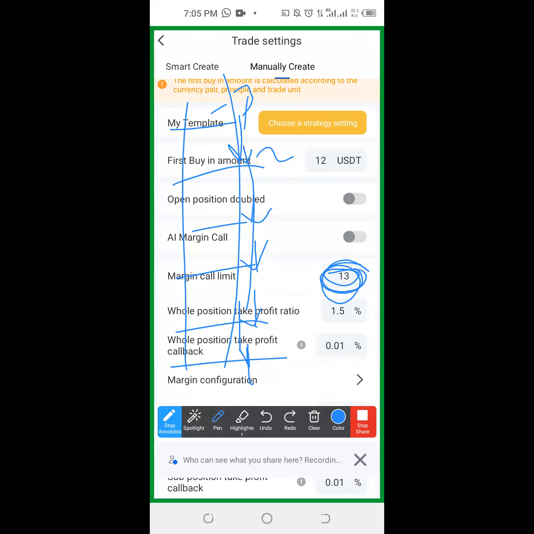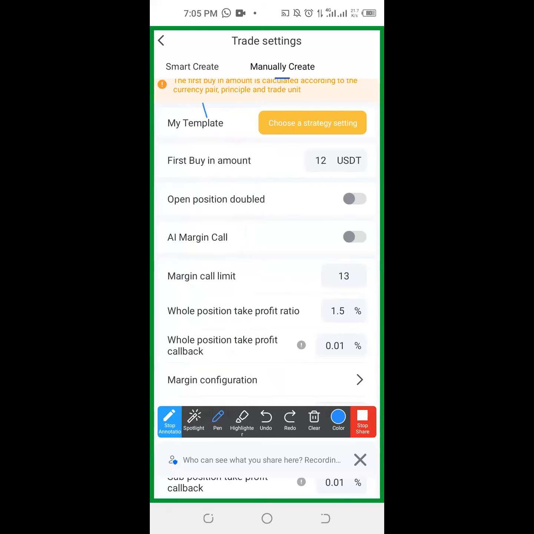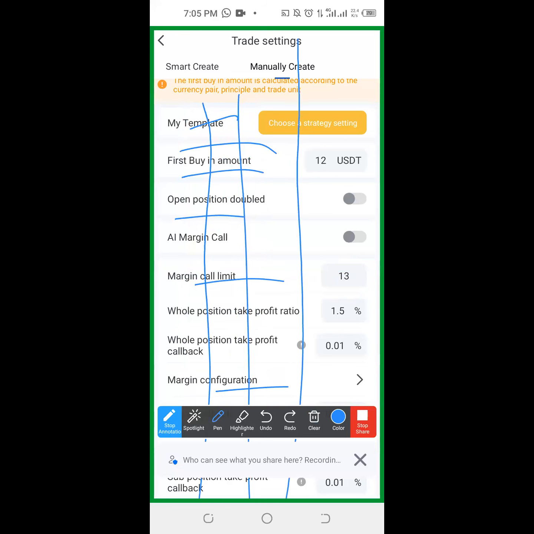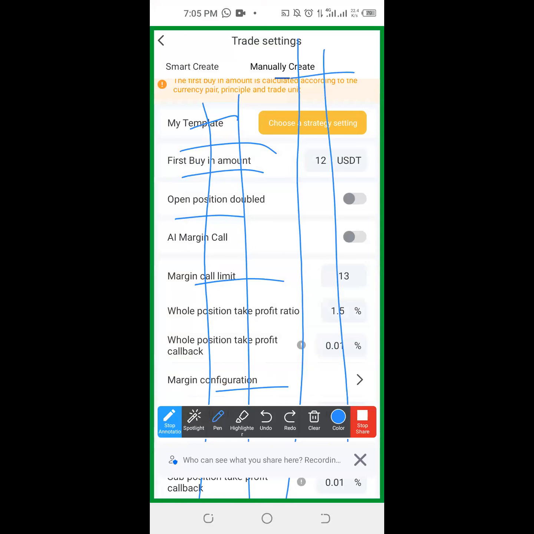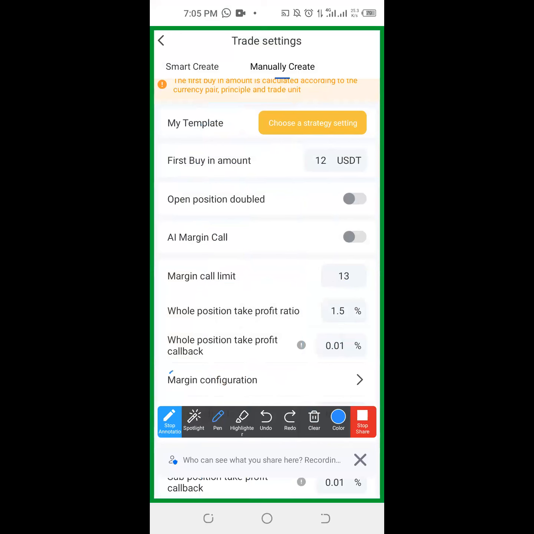So the space here is what we call the margin configuration, which I'll be explaining later. The ladder it will be climbing down to the market is what we call the margin call limit. Your capital will determine how long the ladder will be. Somebody that has $100, his ladder will be very short. But somebody that has more capital, his ladder will be very long, that it can easily go down deep into the market to buy the coin cheaper. So I'll be explaining that when I get to this margin configuration.